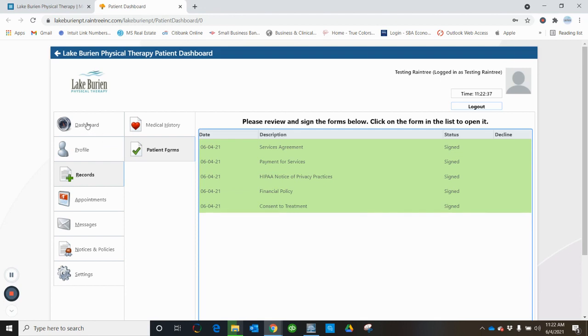So these are the sections that are most important that you'll want to complete before you come into your initial visit at Lake Burien Physical Therapy.